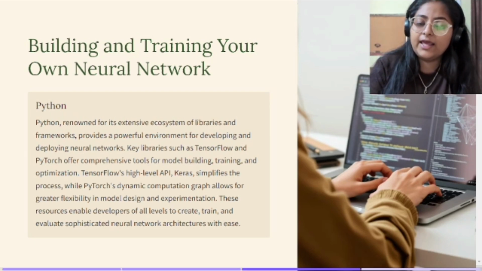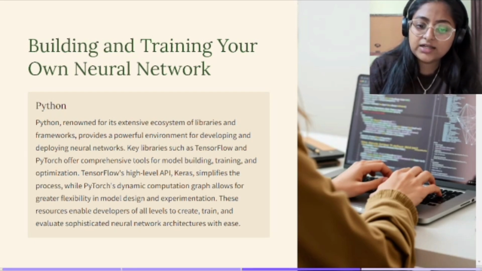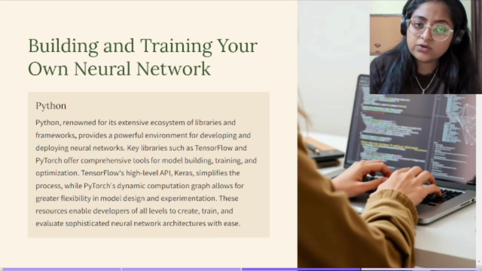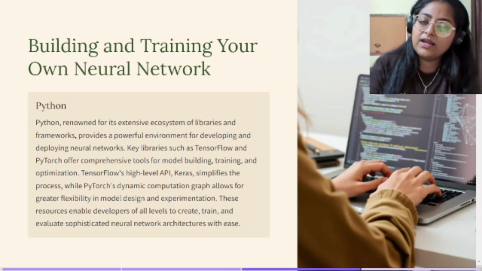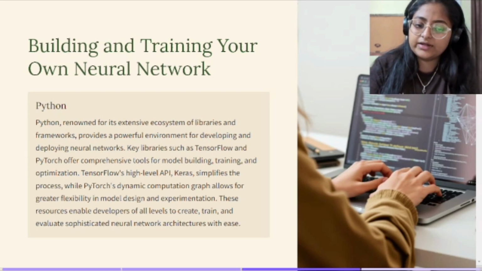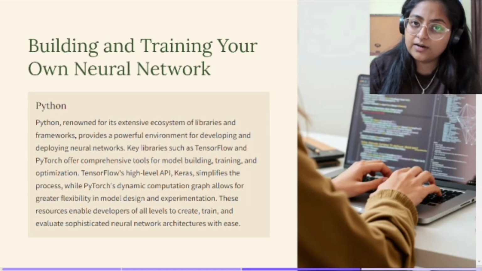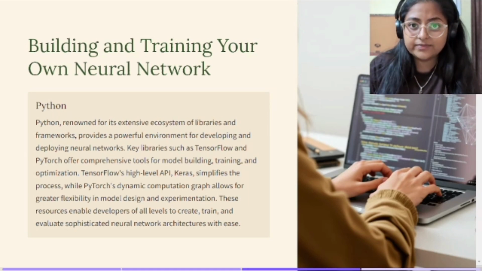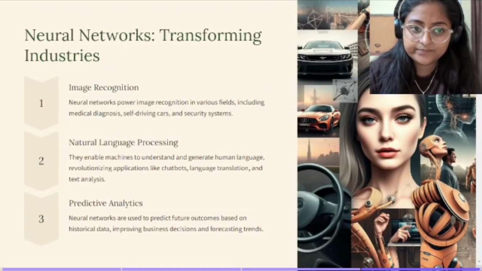TensorFlow's high-level API Keras simplifies the process, while PyTorch's dynamic computation graph allows for greater flexibility in model design and experimentation. These resources enable developers of all levels to create, train and evaluate sophisticated neural network architectures with ease. We will be seeing in the Python IDE how to build a neural network using the TensorFlow library.